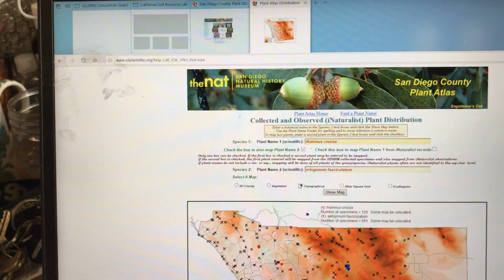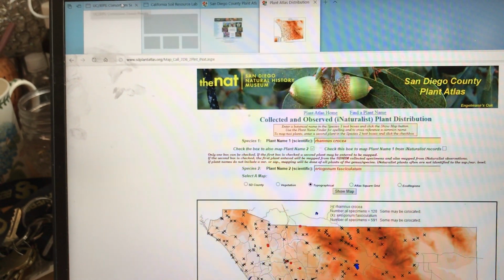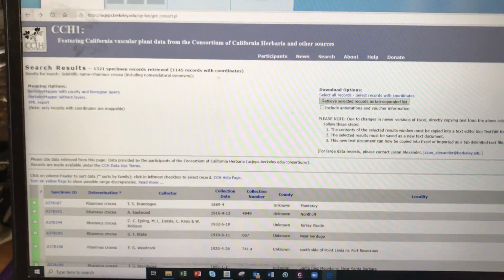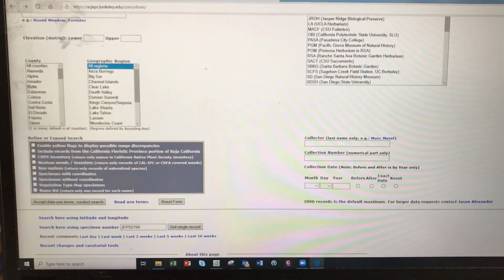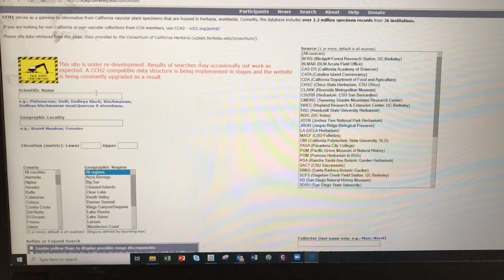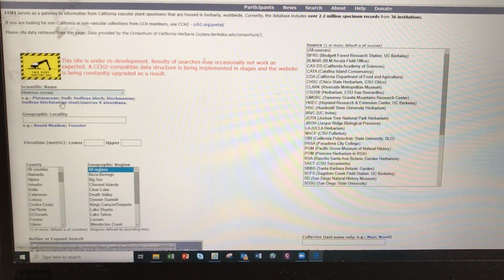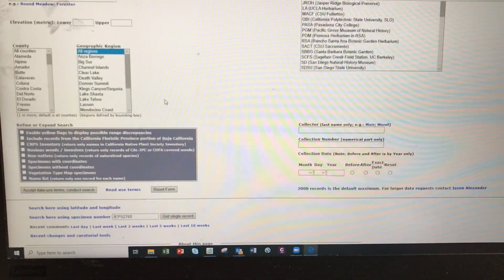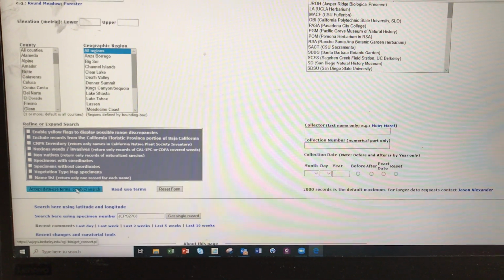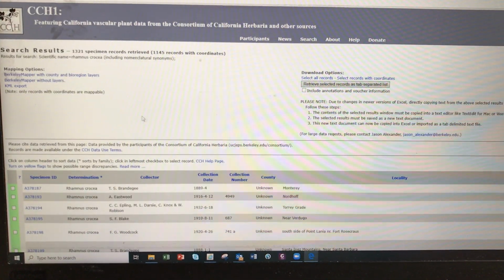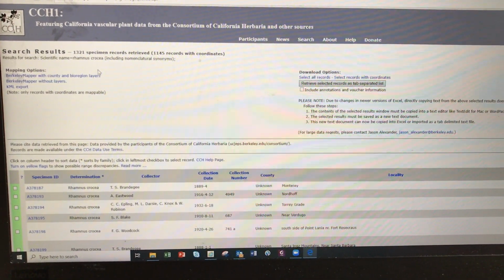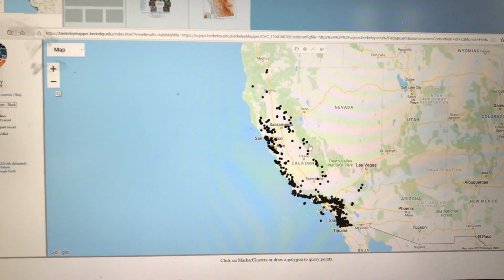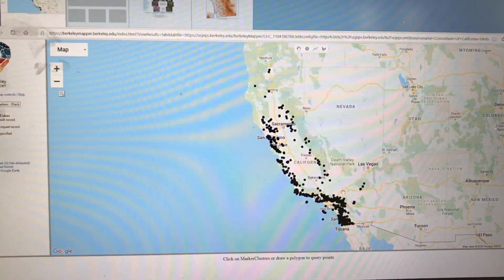Now the next awesome tool I want to show you is the Consortium of Herbaria. This tool is so cool because you can actually overlay soils maps and all kinds of information. So if I type in Rhamnus crocea here, because again I'm studying that host plant, I accept my terms, and then I have all of the herbarium collections in the entire state of California. And I can look as a quick overview at all the collections in the Berkeley Mapper.